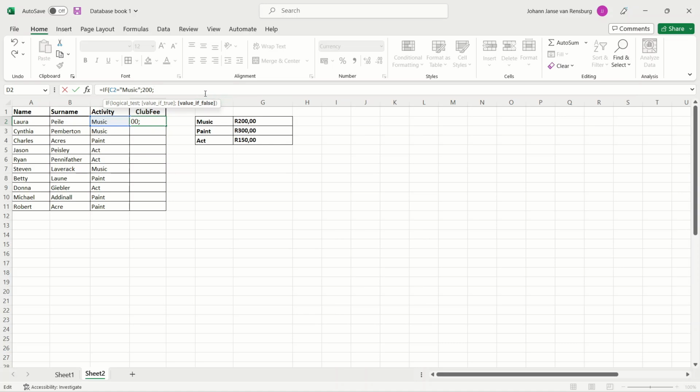So now we need to start another if. If there's more than one option left, then we need to start with another if. So for this false statement, we're going to go if and bracket. So we're doing a test again. This activity, if it is equal to, let's go with paint.